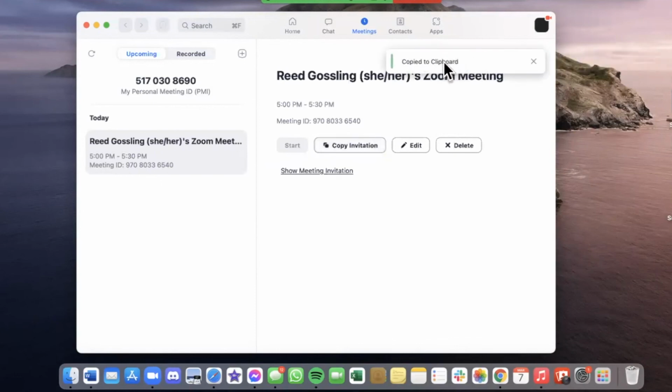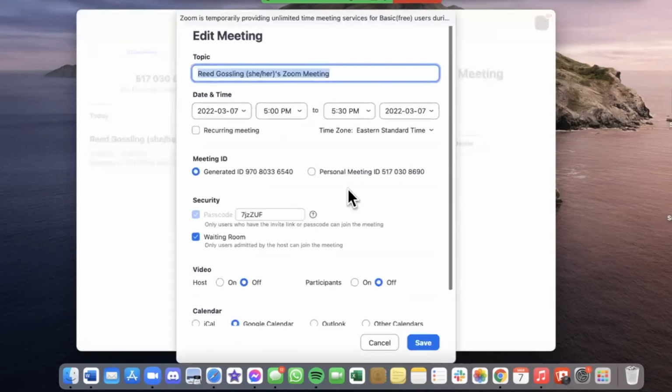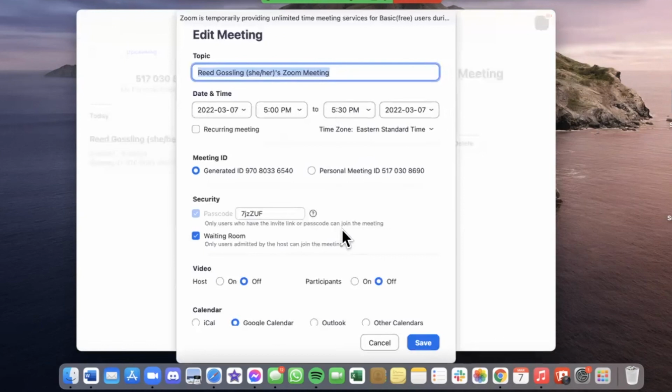It'll then say that it's copied to your clipboard, and I could just simply paste it into a message to someone. You can also edit the invite as well. If you want to change the time or any of the specifications that you made, you can very easily make changes.